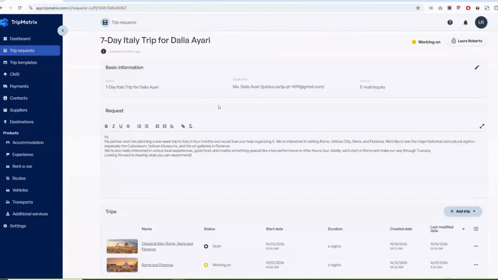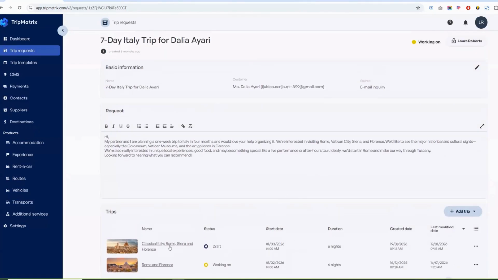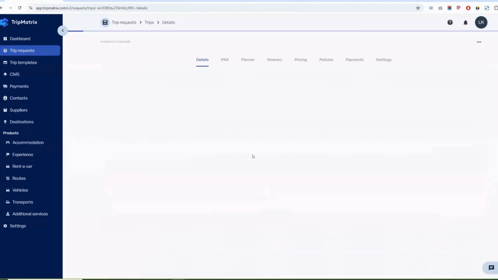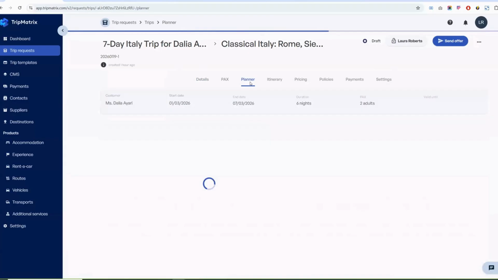So I will open one trip request. It looks like this. On the bottom, you create different offers for your trip request. I will open one that is already being created. This is what trips module looks like. It's consisted of different tools that are organized into tabs. Each tab has a different function, and the most important one is the planner tab.